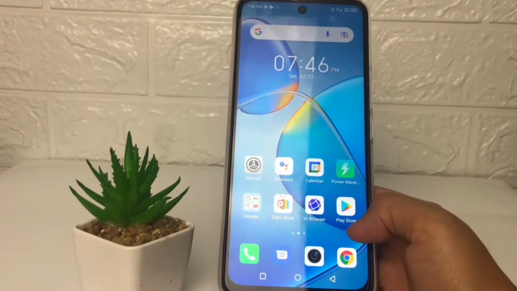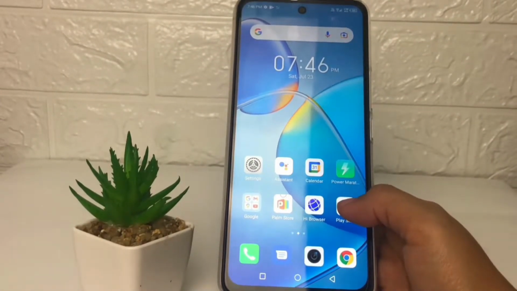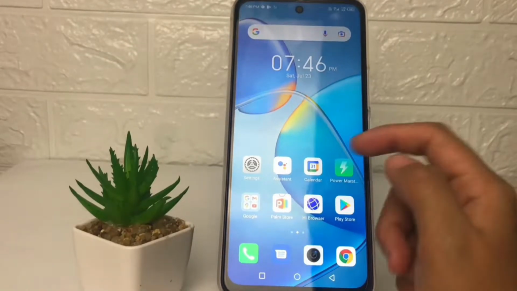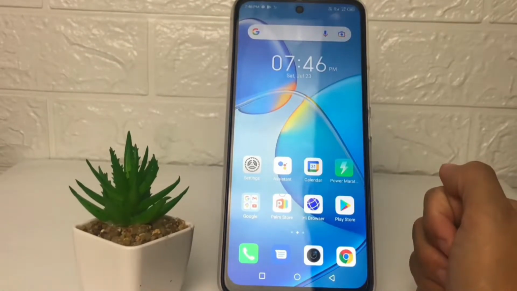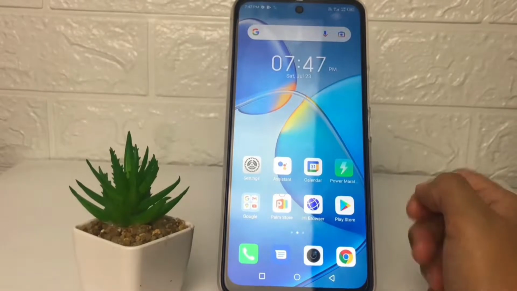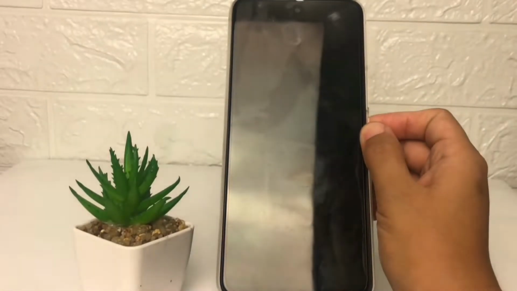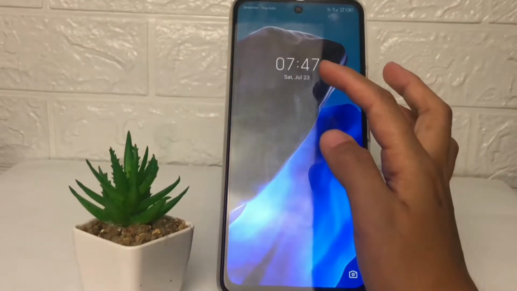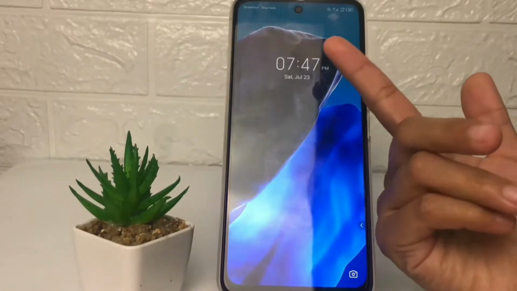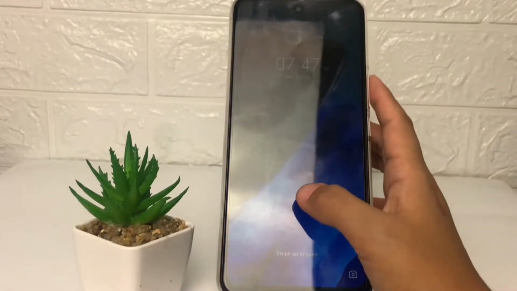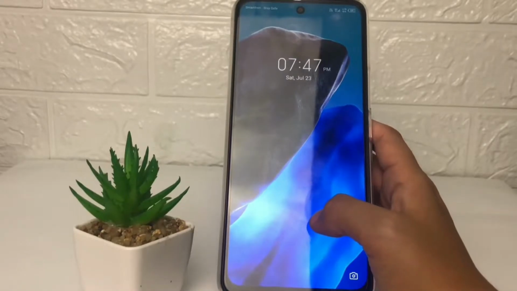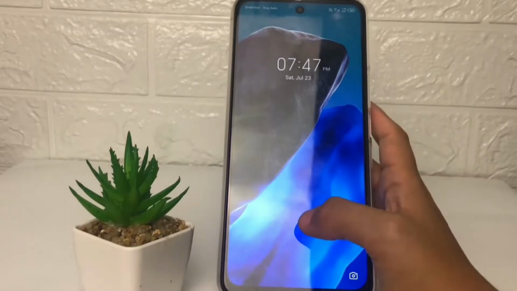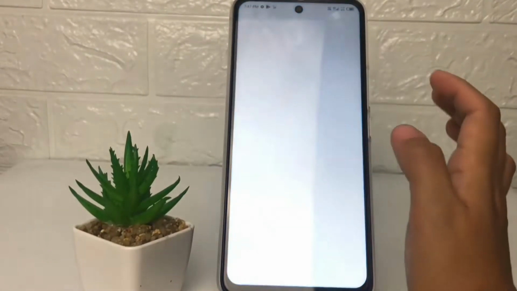Well guys, first thing first that you have to do, here you just have to go ahead to the settings. But firstly, here I'm gonna show you my lock screen. I'm gonna turn off my screen like this, and here as you can see my lock screen is only the time and the date. And if you wanna add or make your name on this lock screen, you just have to go ahead to the settings.